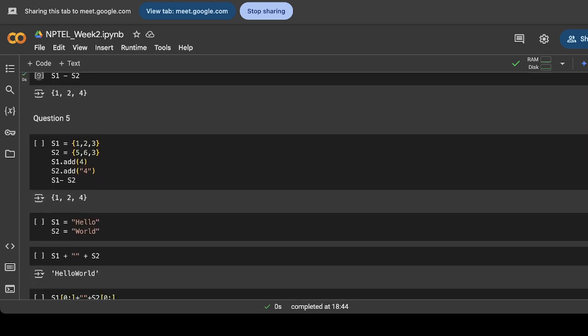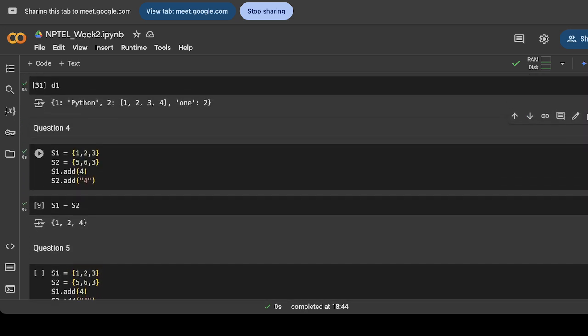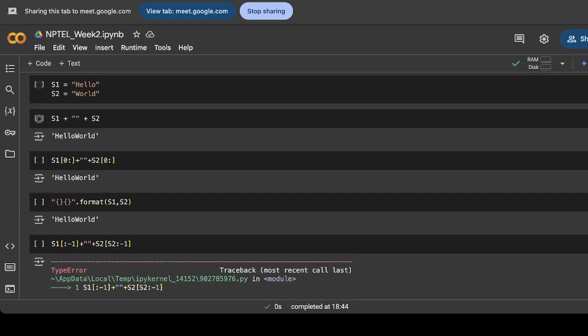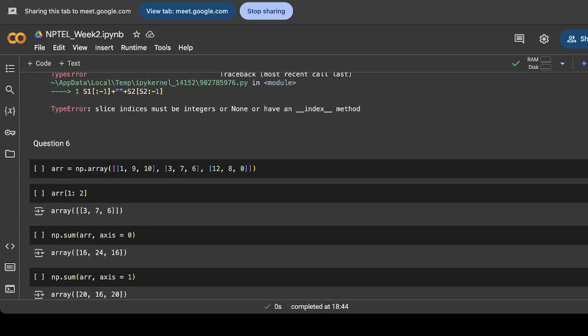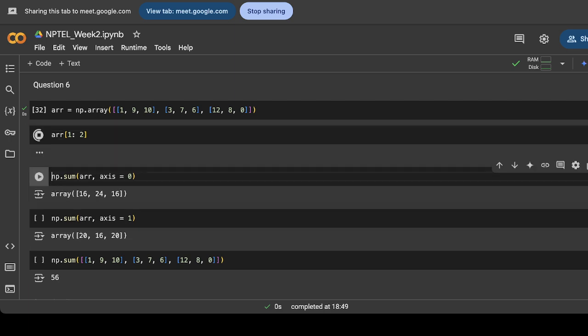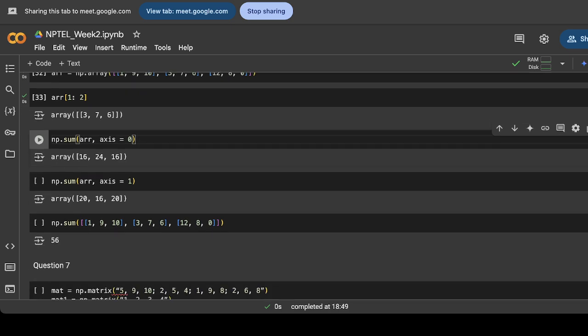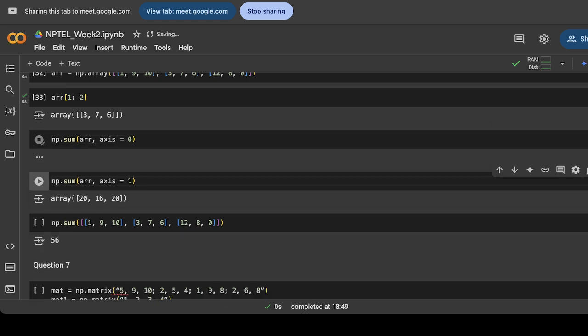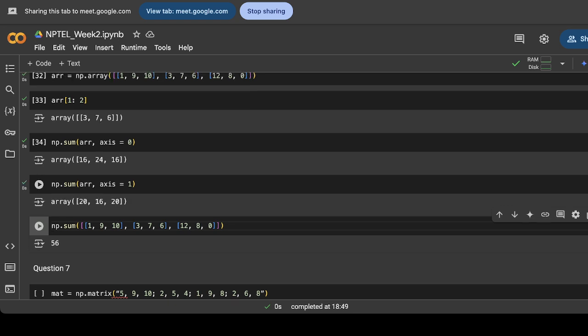First, up until question 3, I have shown. So maybe I start with question 6 now. Then I will go to 5 and then 4. So question 6 gives this array: 1 9 10, 3 7 6, 12 8 0. Now arr[1:2] will definitely not give you the addition, because it will just slice some part and give that array. Now if you do np.sum(arr, axis=0), it will sum along axis 0, and this will actually give you 16 24 16. And if you do sum over axis 1, then it will give 20 16 20.